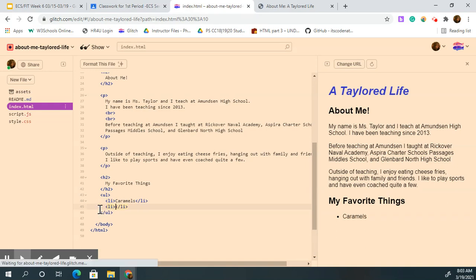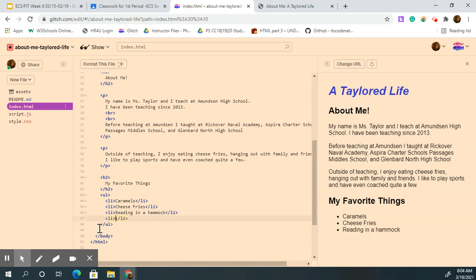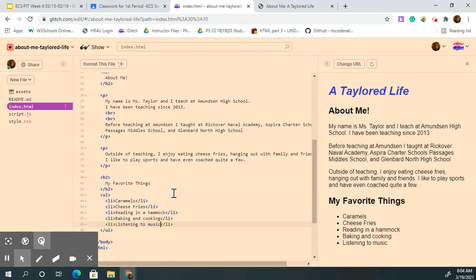So caramels, cheese fries. So what I'm doing is I have an end key on my keyboard, and I'm using my pinky and hitting that end, and then the enter to quickly go to the end and then go down to the next line to make sure I'm not messing up those opening and closing. All right, so I have more than my 3.